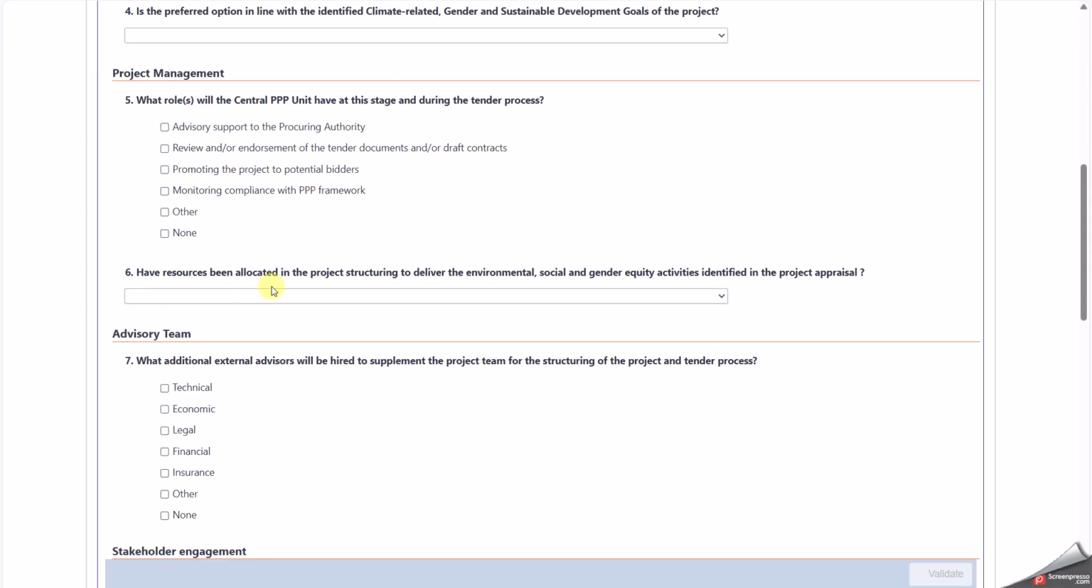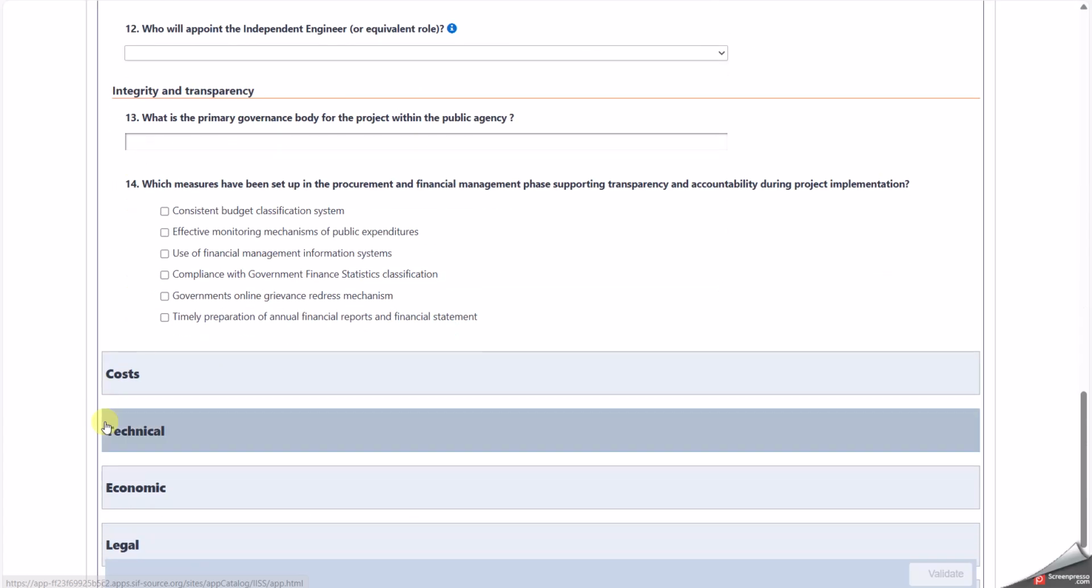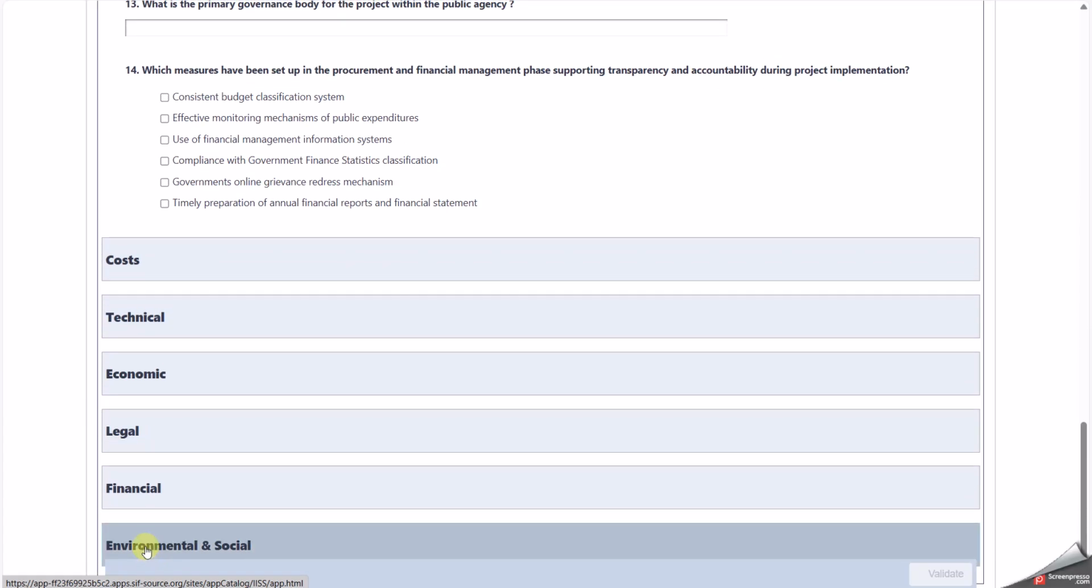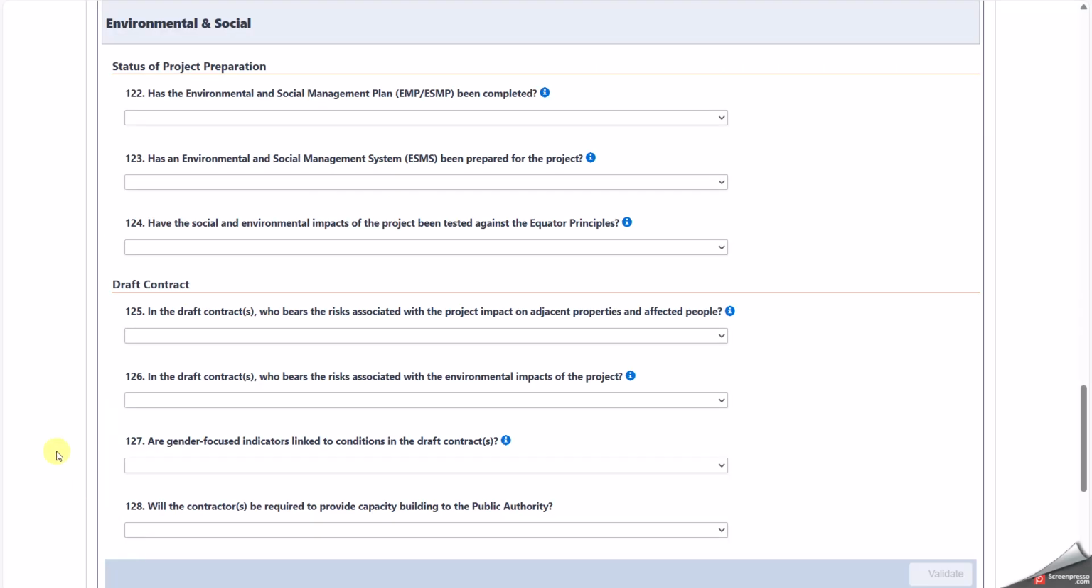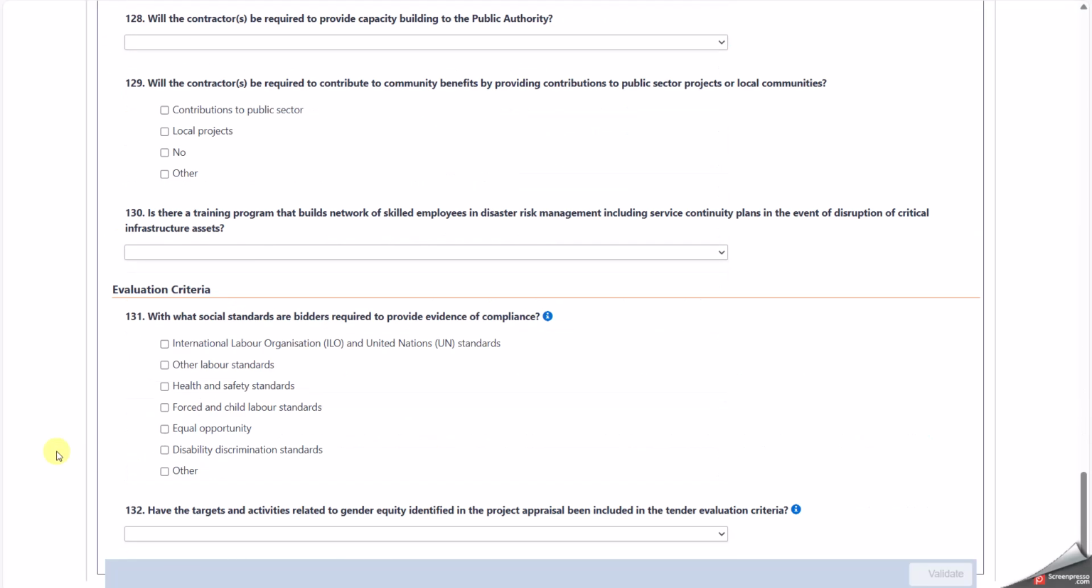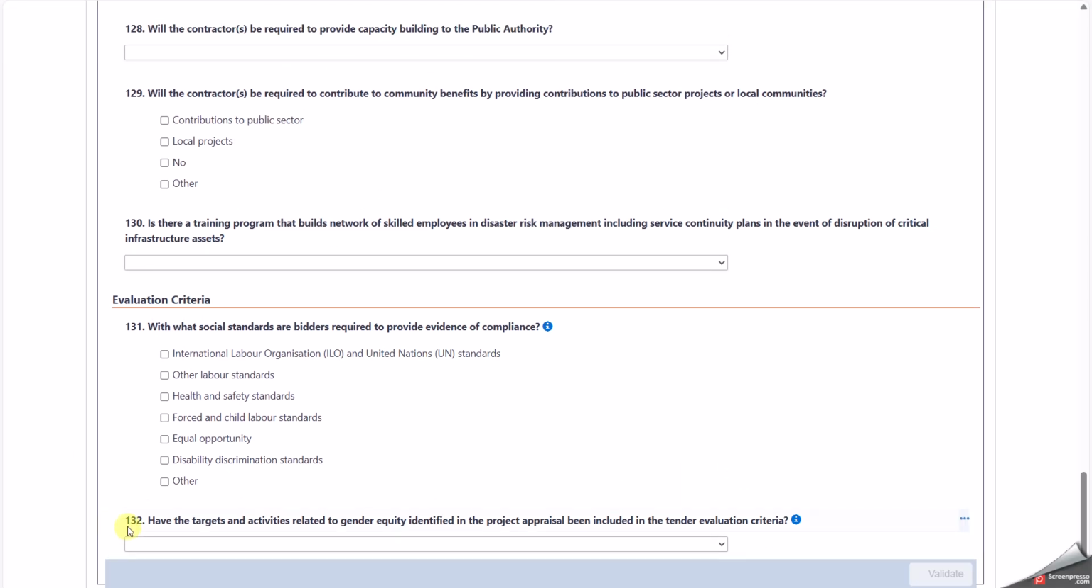Have resources been allocated in the project structuring to deliver the environmental, social, and gender equity activities identified in the project appraisal? There are a lot of questions. So in this section, based on this particular sector and subsector that we've chosen here, you can see that there are 132 questions that should ideally be answered.